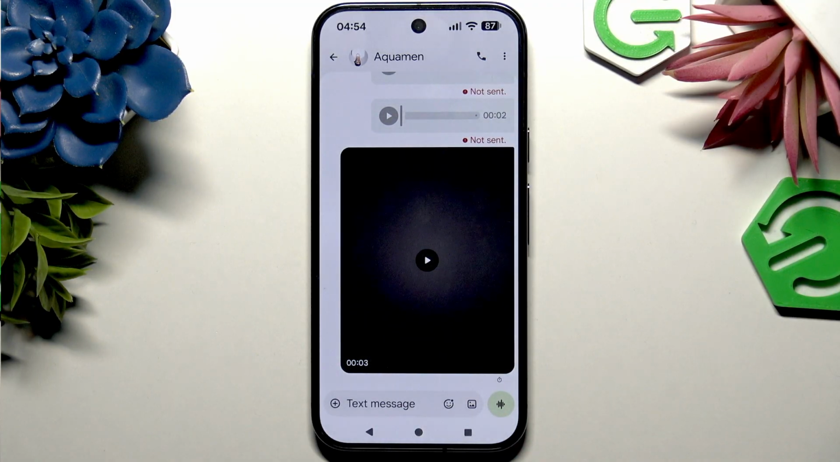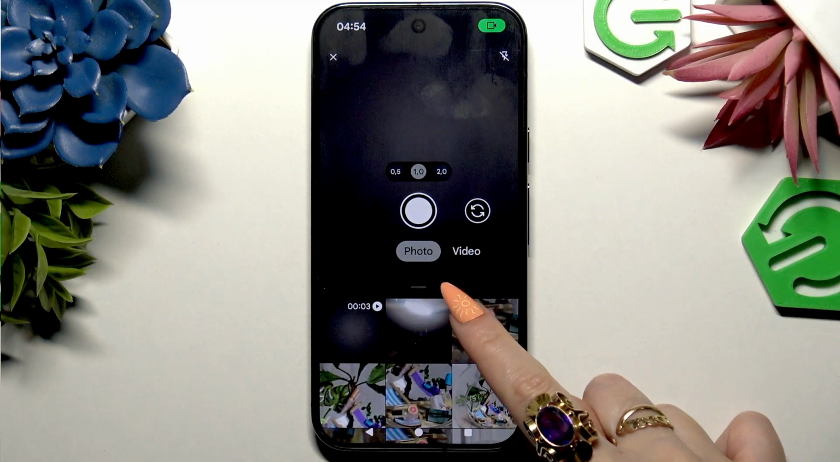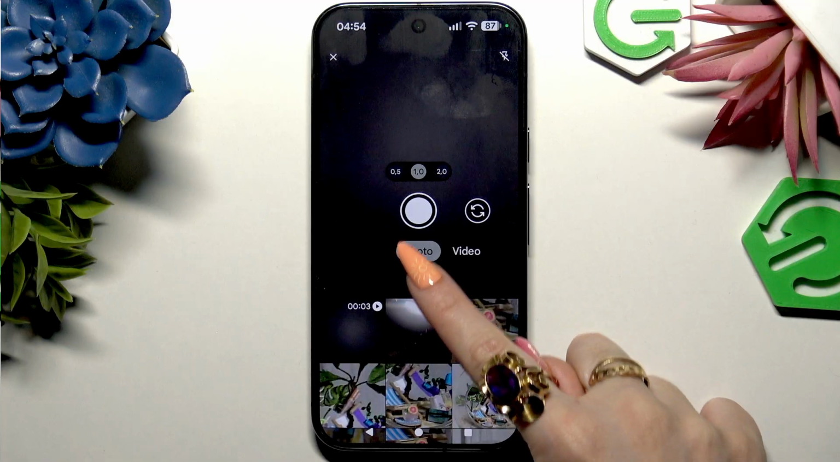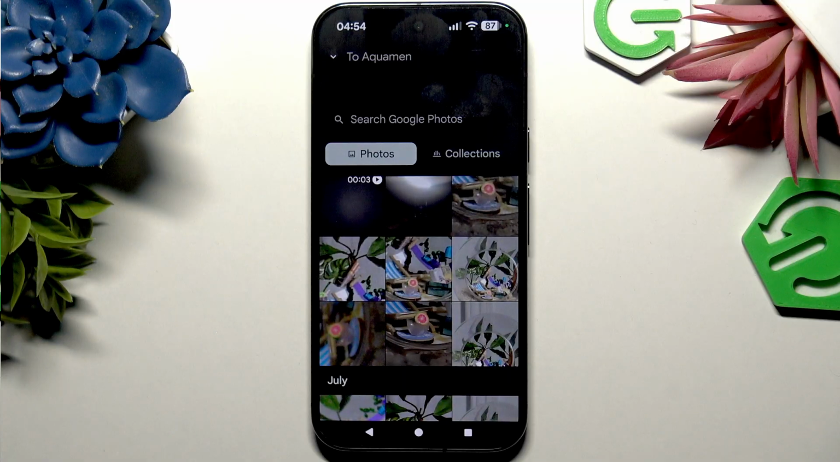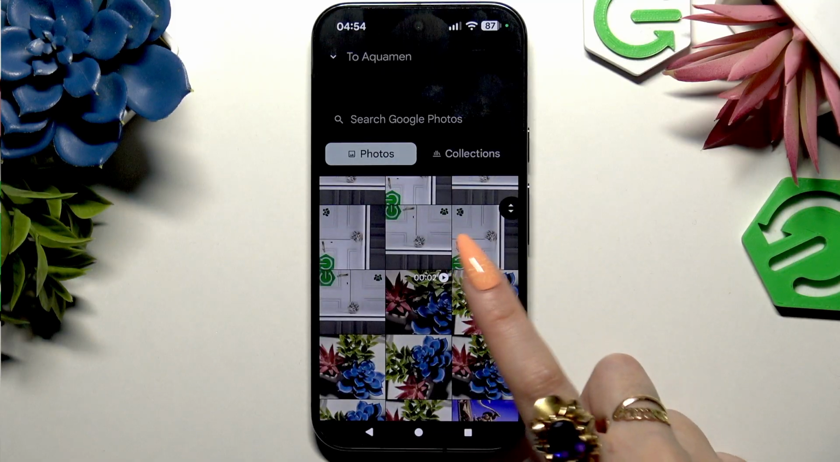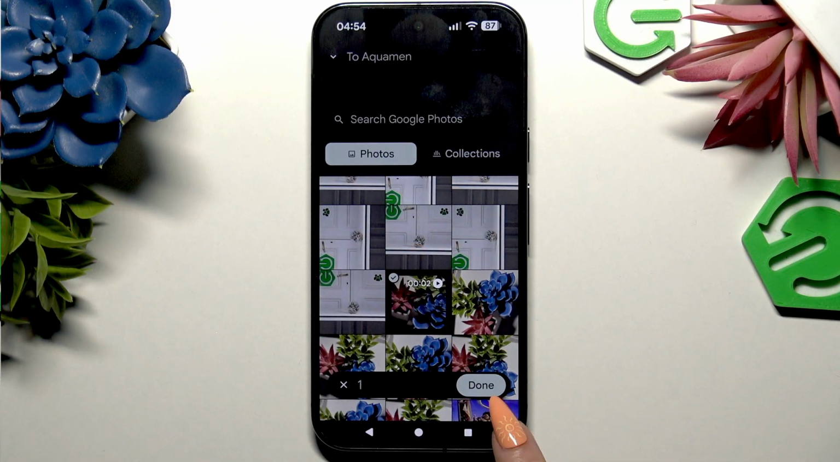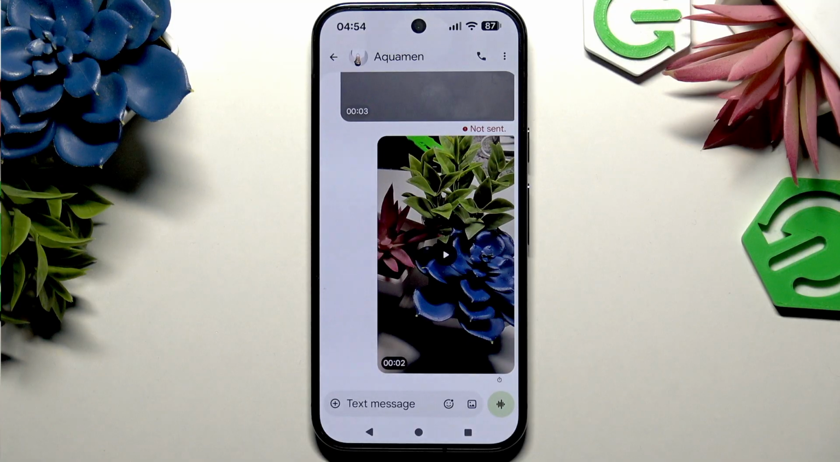If you want to pick already existing one, use the same button and this time hold this line and drag it up to access contents of your gallery. Find video you wanna attach. Hit Done at the bottom right corner and send it.